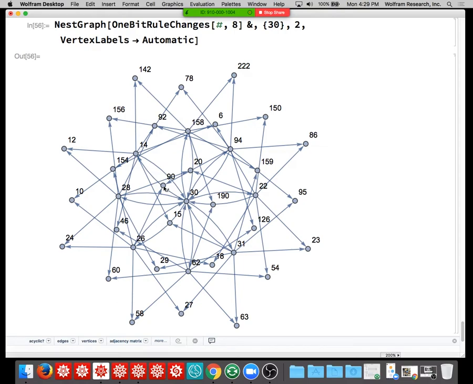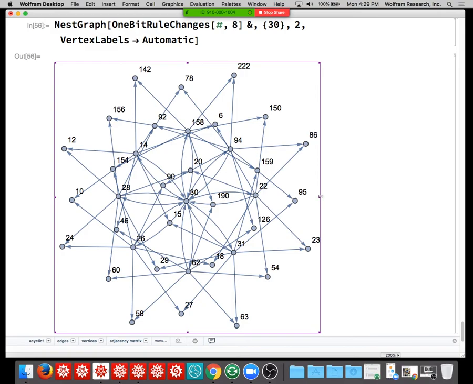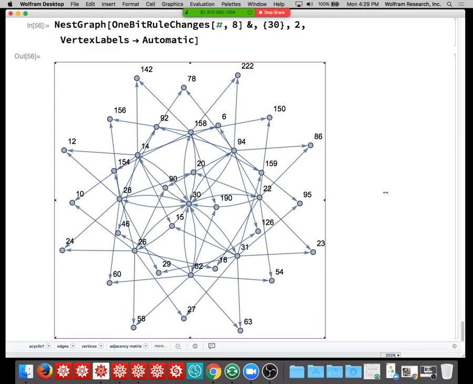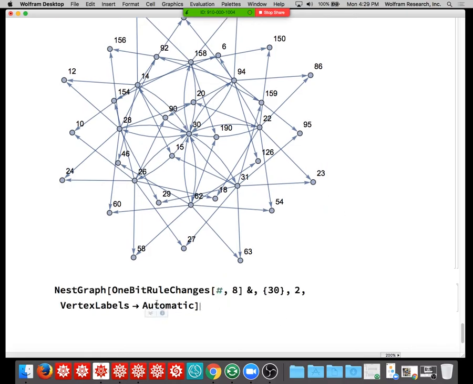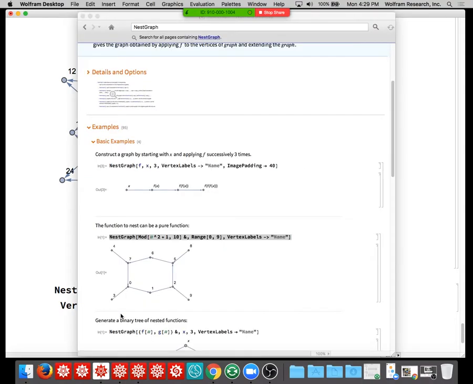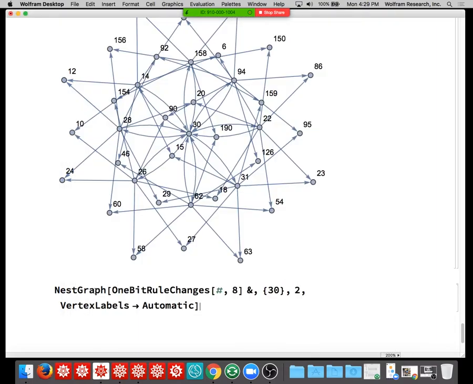Okay, so this is the space that we're kind of walking around on, the space of rule numbers. And so now the question is, for example here, let's live very dangerously, and let's try and actually make the vertex labels be little pictures of those cellular automata. Okay, so what I want to do here is I have to look up how vertex labels works.